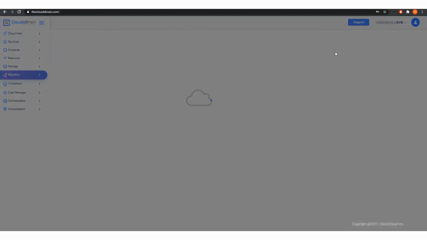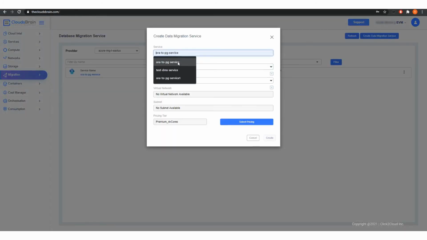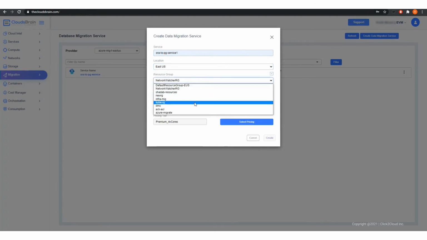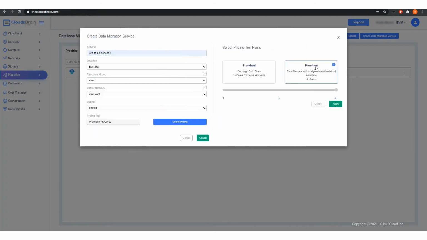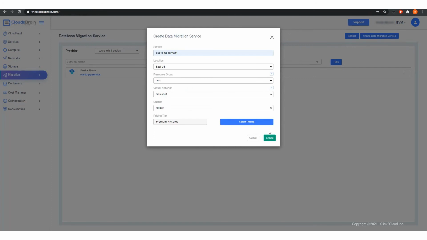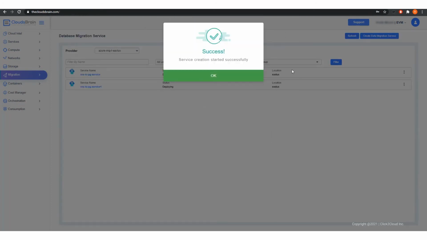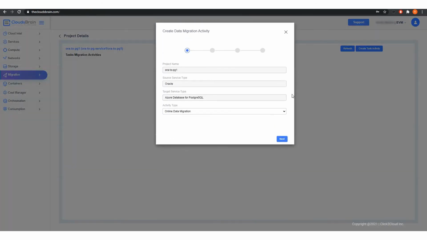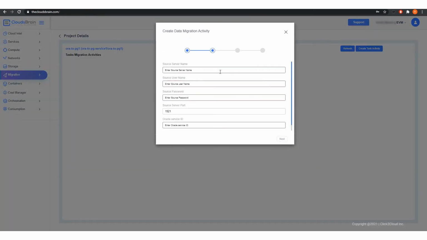Users can perform migration through CloudsBrain from enterprise-level databases like Oracle to an open-source database, Azure Cloud PostgreSQL, with a few clicks. You need to create a data migration service. Fill all the mandatory details. Create a data migration project by providing details. Then create a data migration activity.